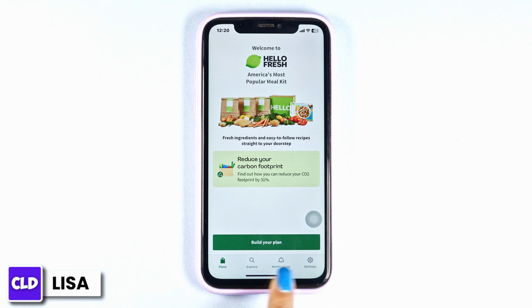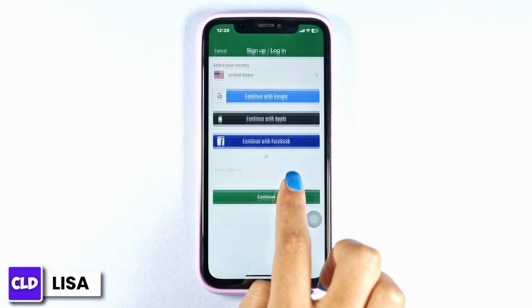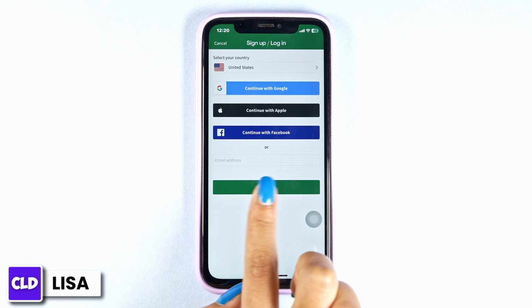Now at the bottom, you're going to find different options. Navigate to the option of settings. Then click on the option of sign up or login. Now from here, you can easily create your account.